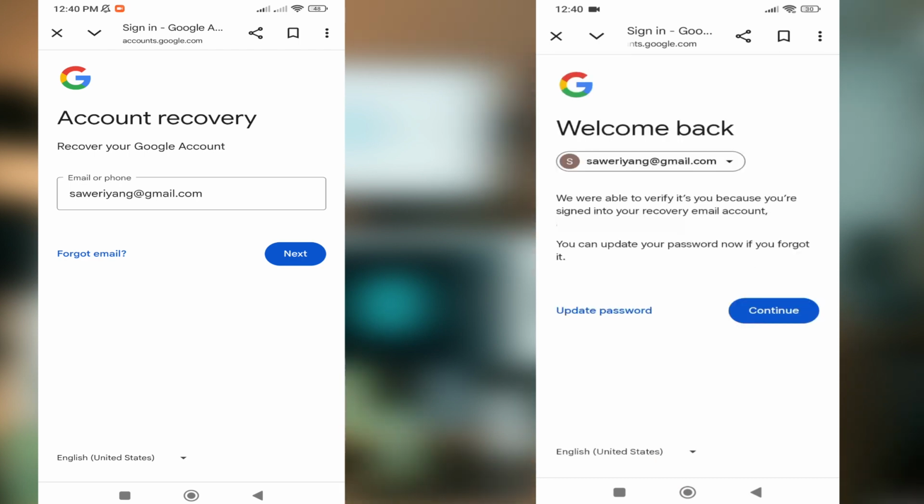Now, because I'm using a familiar device, a familiar network and a familiar location, I can recover the account without needing a verification code. If you reach this page, just tap Update Password. And now, I can set a new password for my Google account.